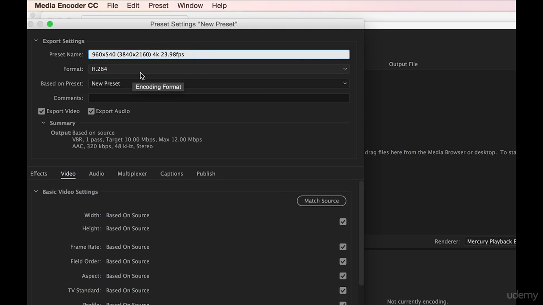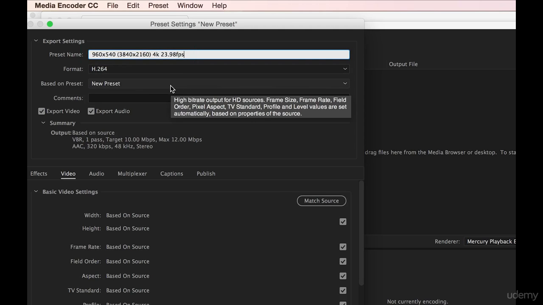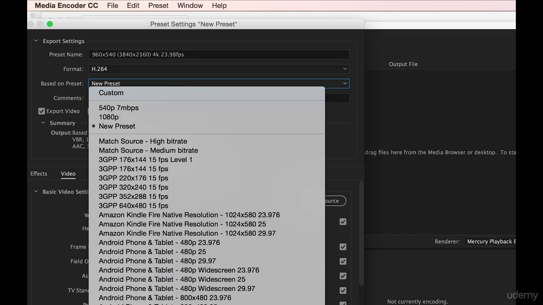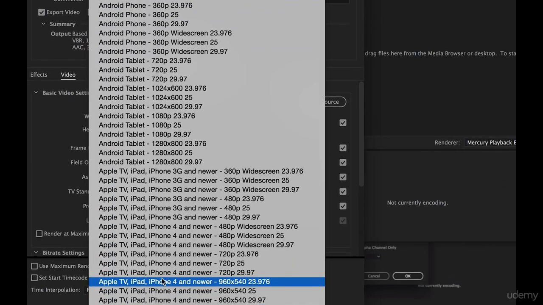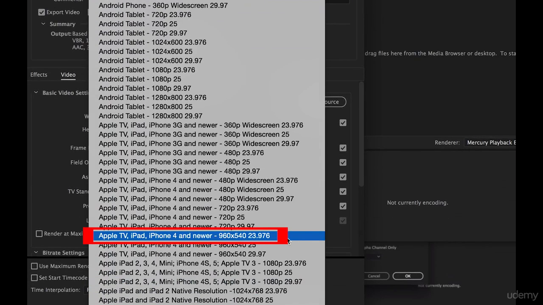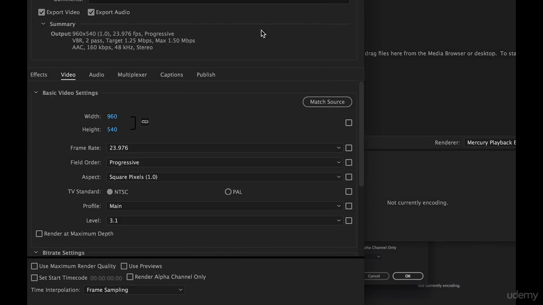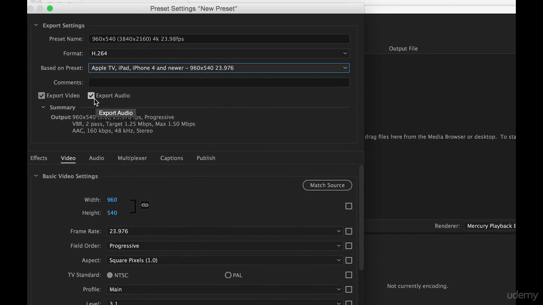Okay, so we've got a preset name. The format H.264 is great. We're going to base this on the preset, so we'll open that up and go down and find a preset that is similar to that resolution. So we have here this Apple TV, iPad, iPhone 4 and newer, 960 by 540, 23.976. So we'll click on that. If you are going to be working with the 4K audio, you could leave the export audio button on, but we're only working with the clips themselves. We're not going to worry about the audio, so we are going to turn export audio off.